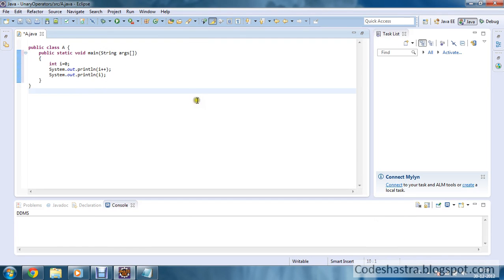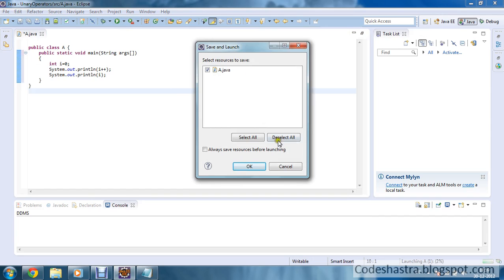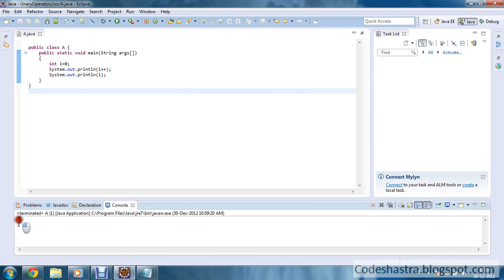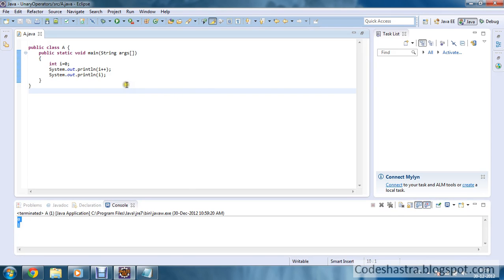Now you can run it by default, and this is the external tool, so you can run this and select resource. Now see, the output is coming 0 and 1. Okay, so what is actually happening here? i plus plus represents the post increment, that is, it will print i equals to 0, then it will increment the value of i, that is 0 plus 1, that equals 1, and in the next print it will print 1. So very simple.